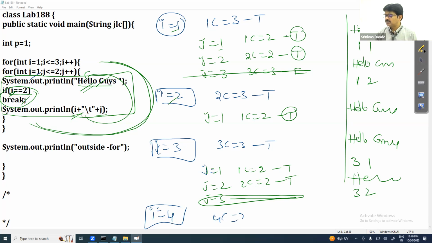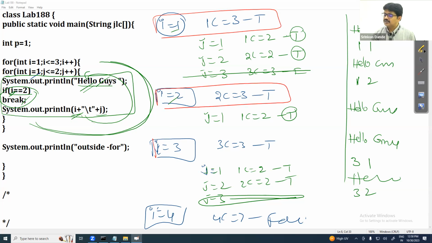4 less than or equal to 3 is false. So if you see here, the outer loop repeated 3 times. Yes or no? How many times does the outer loop have to be repeated? The outer loop has to be repeated 3 times. This is the first time. Okay, this is the second time. This is the third time. And the fourth condition failed.